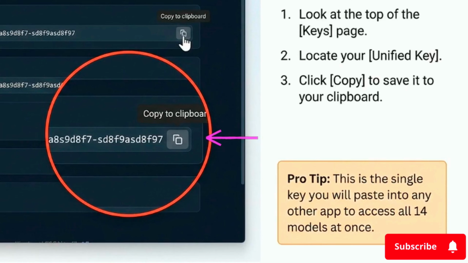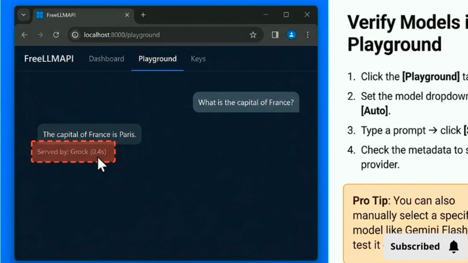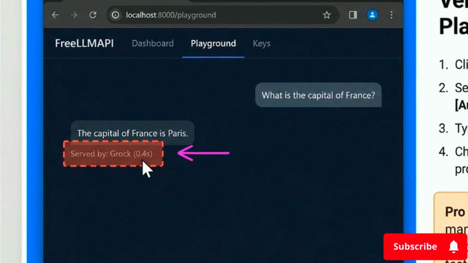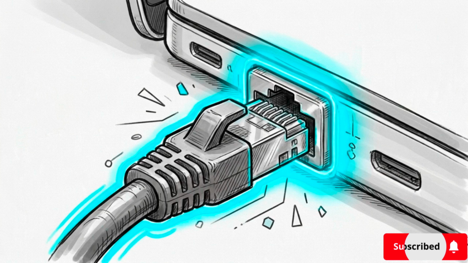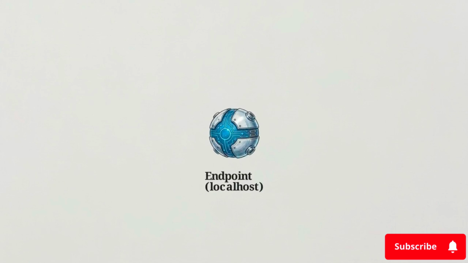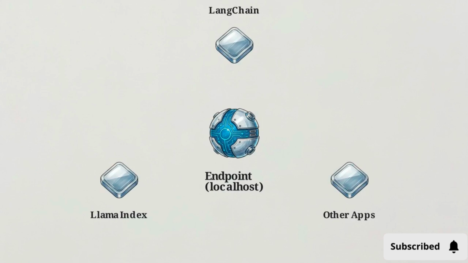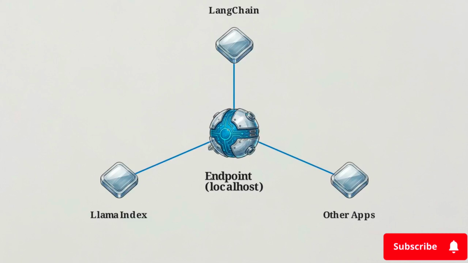Test the system in the local playground. Set the model to auto and send a prompt. The metadata beneath the response will show you exactly which provider served the request. You have successfully consolidated multiple providers into a single automated access point. You can now use this endpoint in any third-party AI application, such as LangChain or LlamaIndex, by providing your unified key and localhost address.